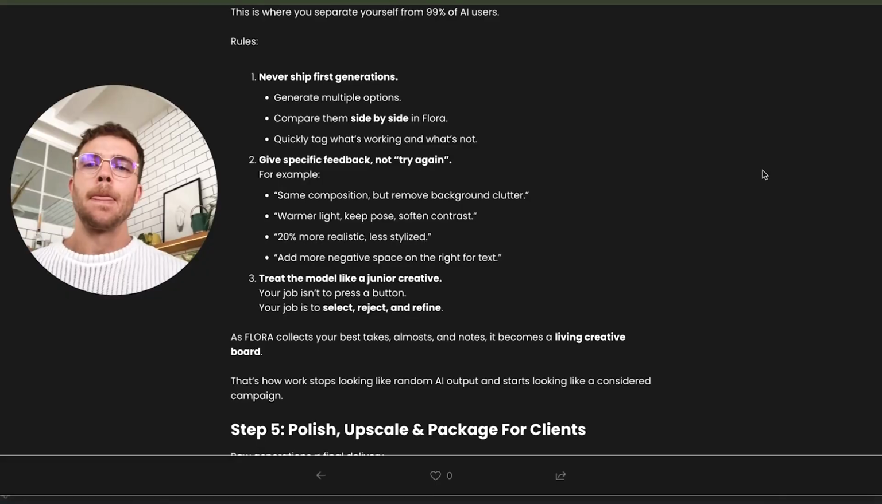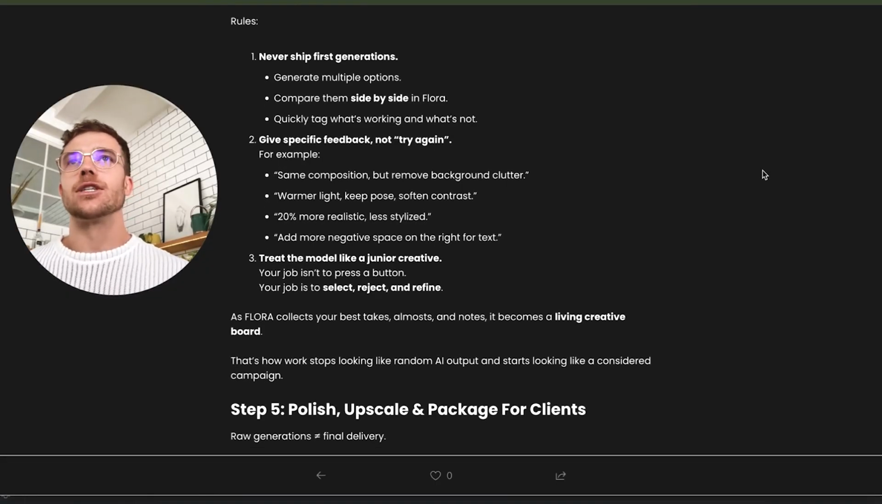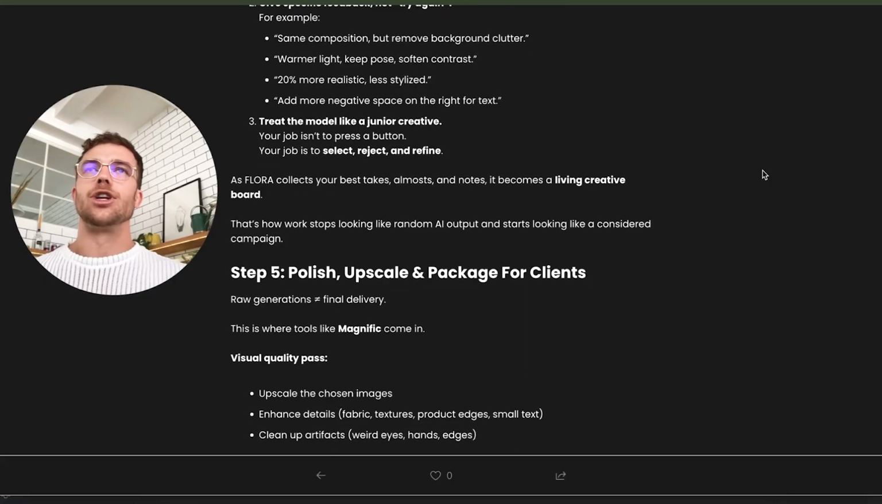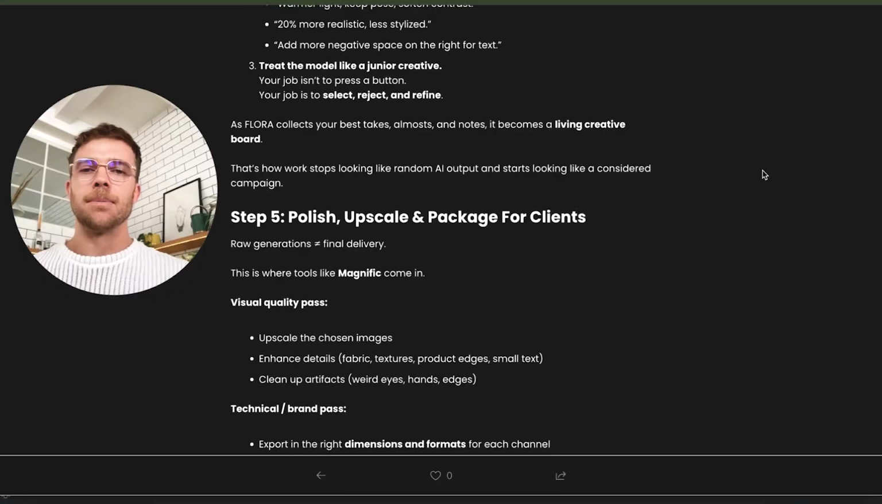The less effort you put into your prompts and your overall strategy, the lower quality output you're going to end up with. So some of the rules are: never ship first generations, always iterate until you can get it as close as possible to the end goal of your creative workflow. Give specific feedback and not just try again. So if something doesn't come out right in a specific image, be as detailed as possible when explaining what needs to be changed or edited. And then treat a model like a junior creative.